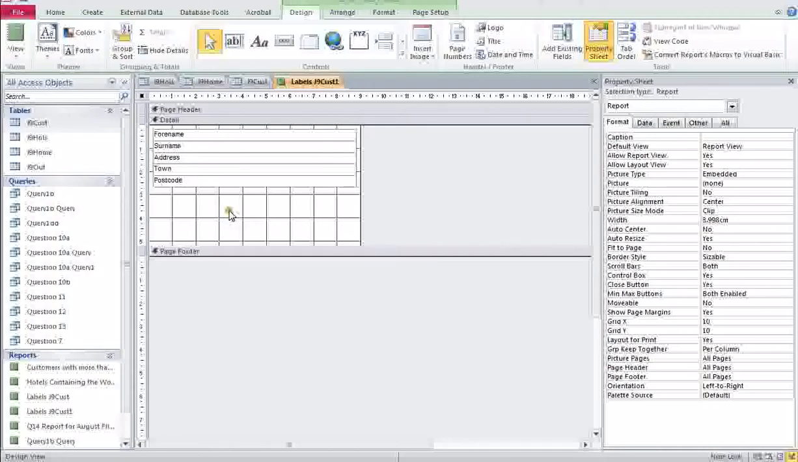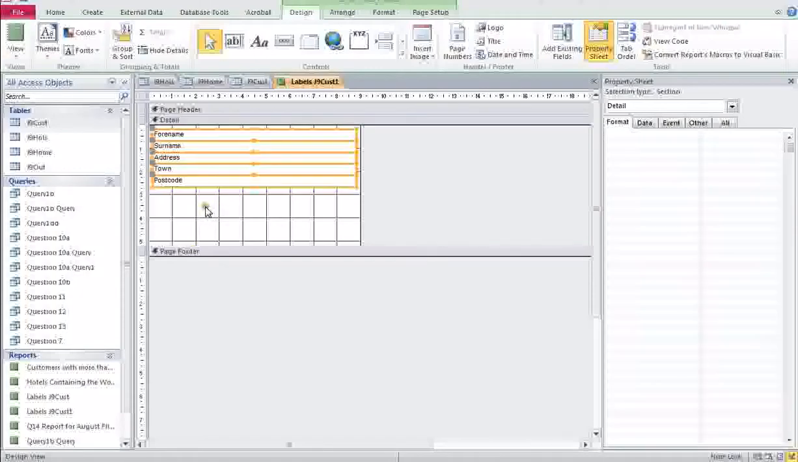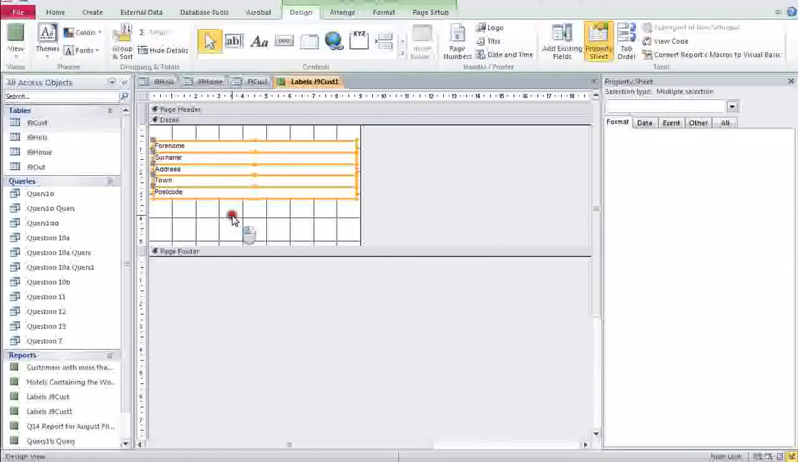Often on the question it says to, for example, put your name at the top of each label and maybe your candidate number at the bottom of each label. If that is the case, then in the design view, if you click in the details here, I'm going to press Ctrl A on my keyboard to select all, and then just going to drag these down slightly.